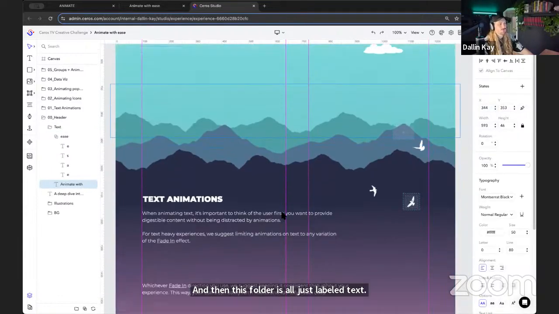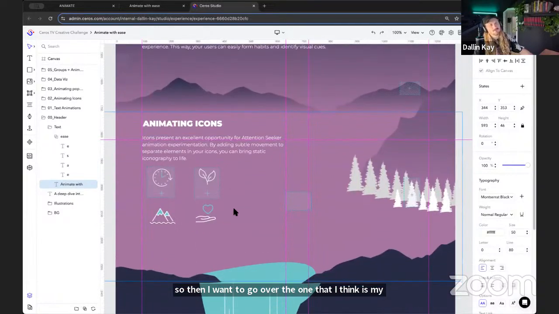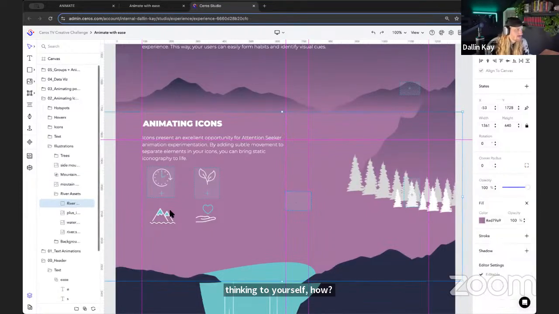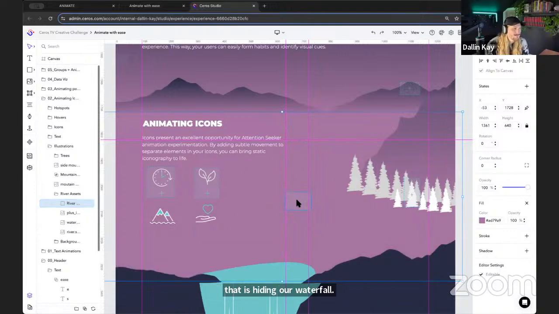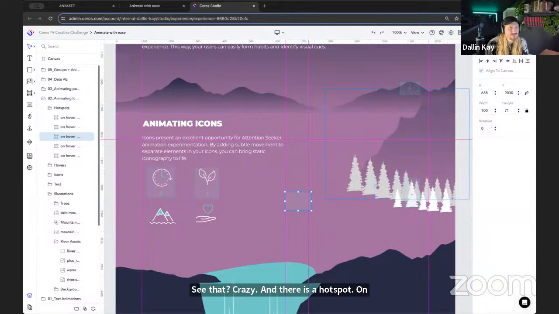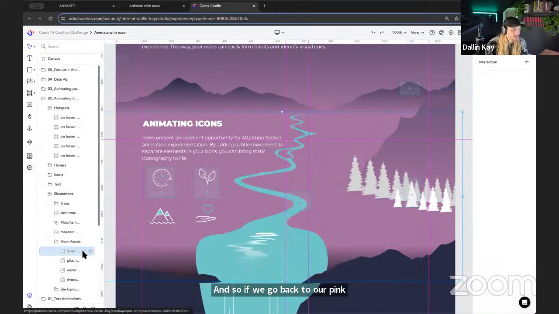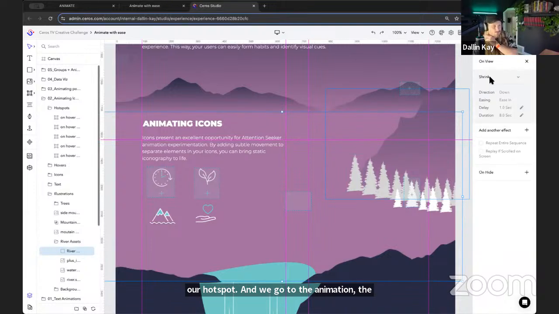All right, so then I want to go over the one that I think is my favorite, which is this waterfall, because you might be thinking to yourself, how does that happen? I'll tell you how that happens. So there is this right here. This square is a pink square that is hiding our waterfall. See that? Crazy. And there is a hotspot on top of it. And the interaction is show river, that's the name of the interaction. And so if we go back to our pink square that is hiding our hotspot, and we go to the animation, it is shrink.